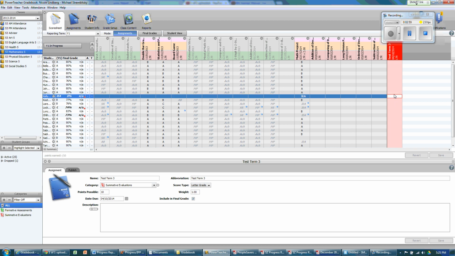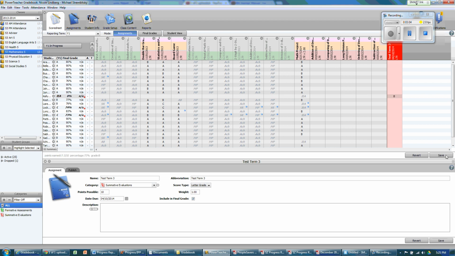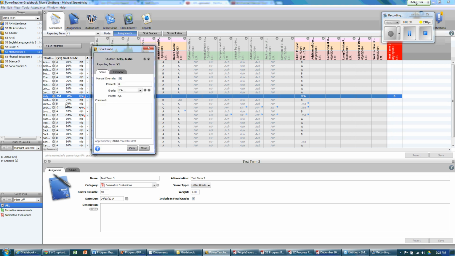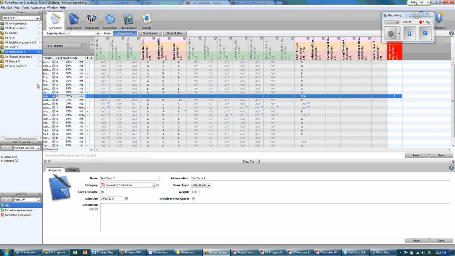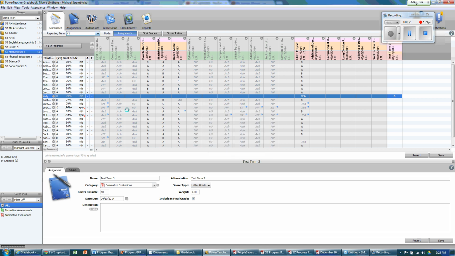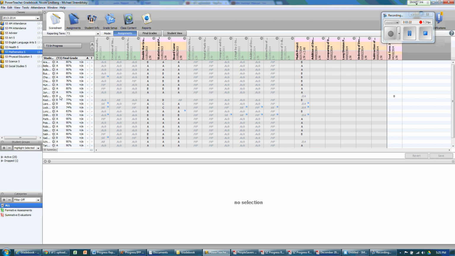I will go into this new student and give them a B. Once I do that and hit save, when I take that manual override off in the Y1, it will give the student a B. If I double check and go into term 3, I hit yes, and in term 3 that student has a B.